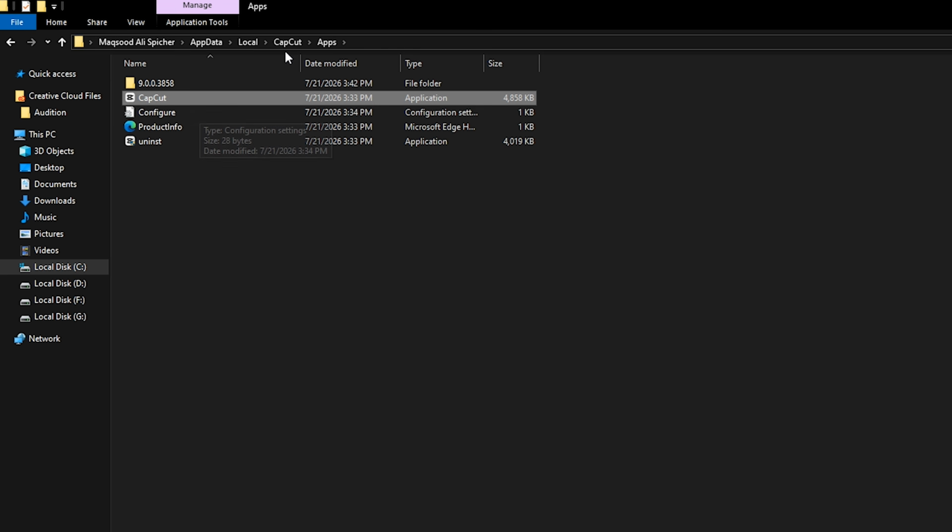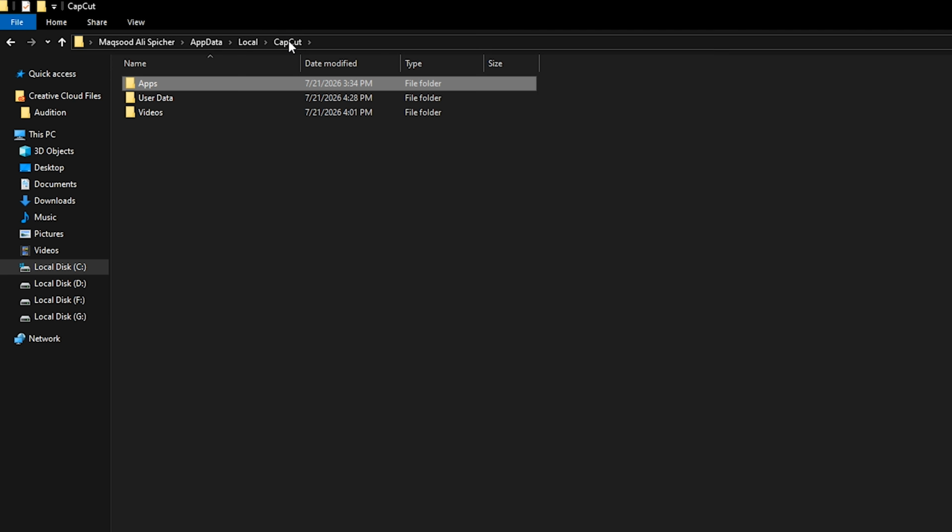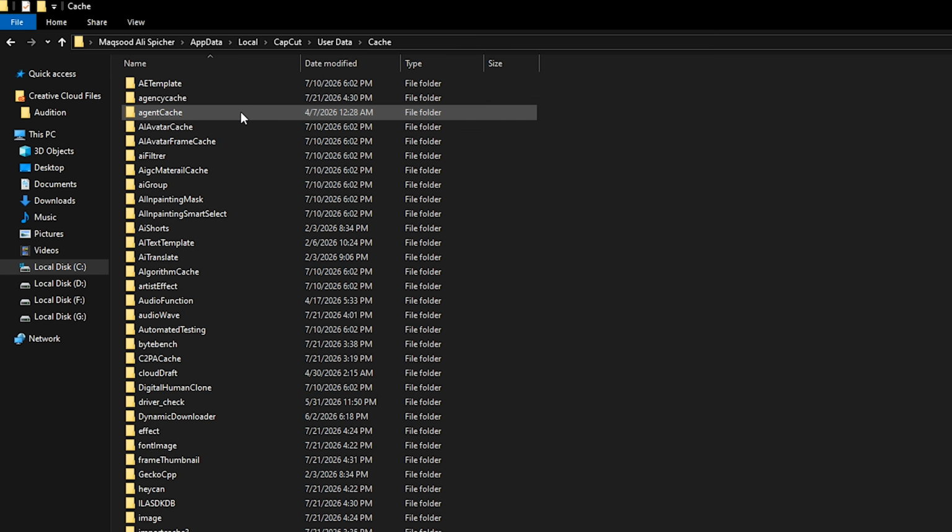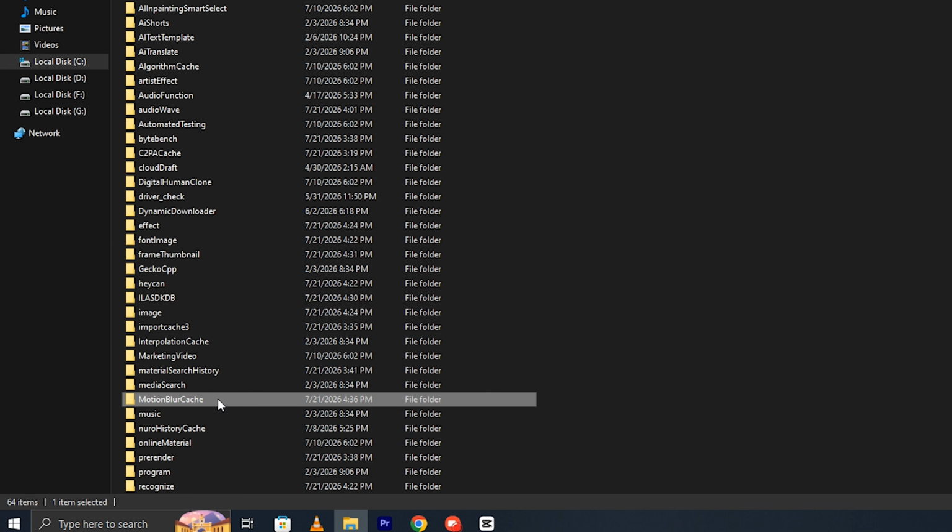At the top, click on the CapCut folder in the address bar. Then open the User Data folder. Next, open the Cache folder. Finally, open the Motion Blur Cache folder.